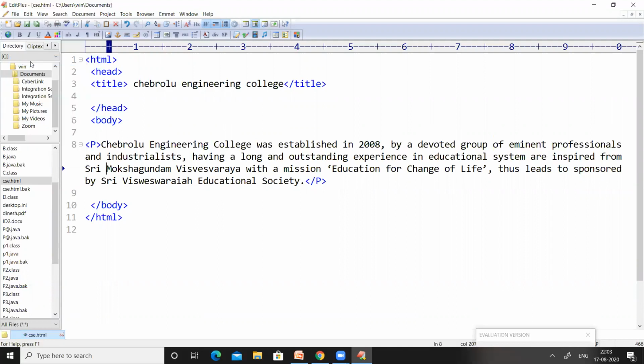Save the program. As we all know, in the last session we saved this particular program with CSC.html. I already mentioned that when we are working with HTML, we have to save the program with the .html extension. When we are working with C, we save the program with .c, and when we are working with Java, we save it with .java. Similarly, when we are working with HTML, we have to save with the .html extension.